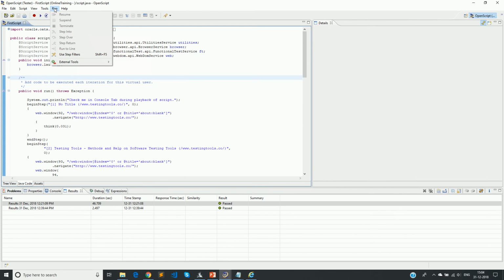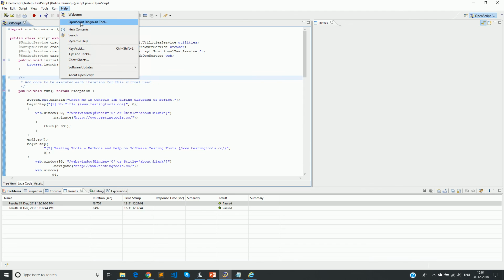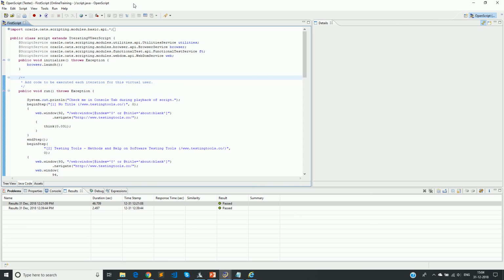Then run is nothing much important. Help, we have already seen OpenScript diagnosis tool, and then the others are quite common. So now we have gone through most of the important options available in the IDE menus.